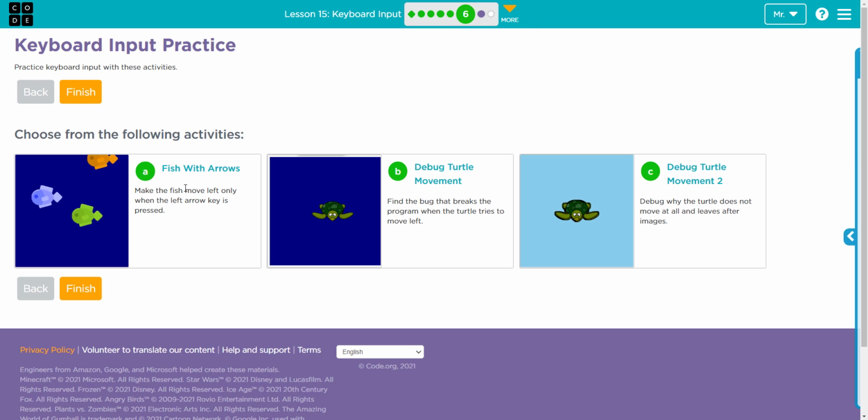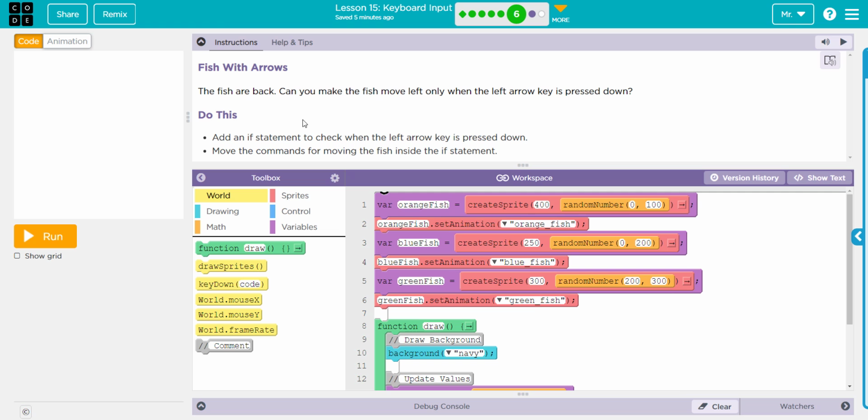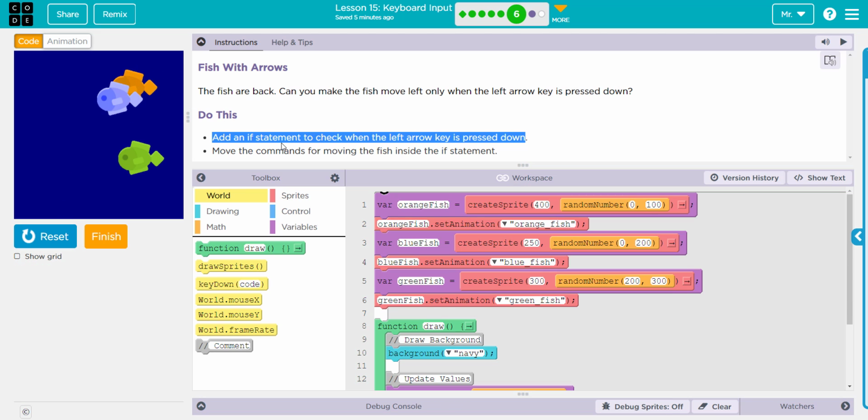Going to bubble 6. We're going to look at first the 6A, the fish with the arrows. The fish are back. Can you make the fish move left only when the left arrow key is pressed down? So what we're going to want to do is add an if statement to check when the left arrow is pressed down, and then we'll move the fish inside the if statement. So let's start with the if statement. If I run this, right now the fish is always moving.